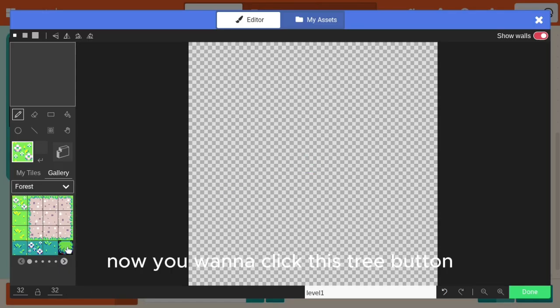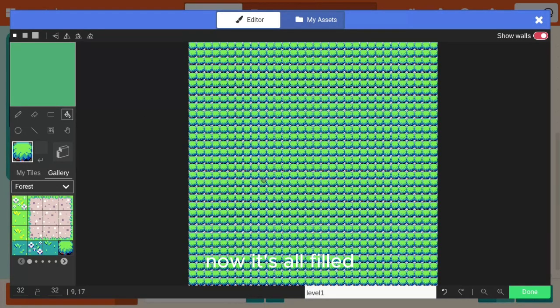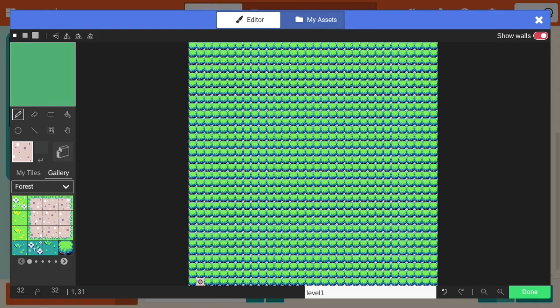Now you want to click this tree button, and click this paint bucket, and just click that. Boom. Now it's all filled. Now we're going to click the dirt path, and then a pencil. And now just start carving out your maze.